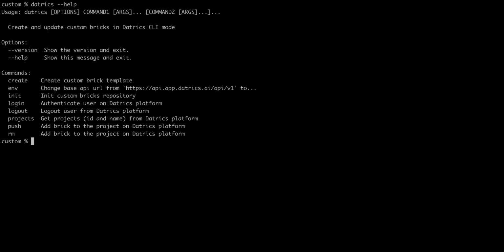This might take a tad more time-wise because I already had it pre-installed. The next thing we're going to do is write datrics --help, and here we have the list of commands we can use. So the very first thing we need to do is initialize. So for that we write datrics init. And this folder is initialized as a working directory from where we can create new custom code bricks.